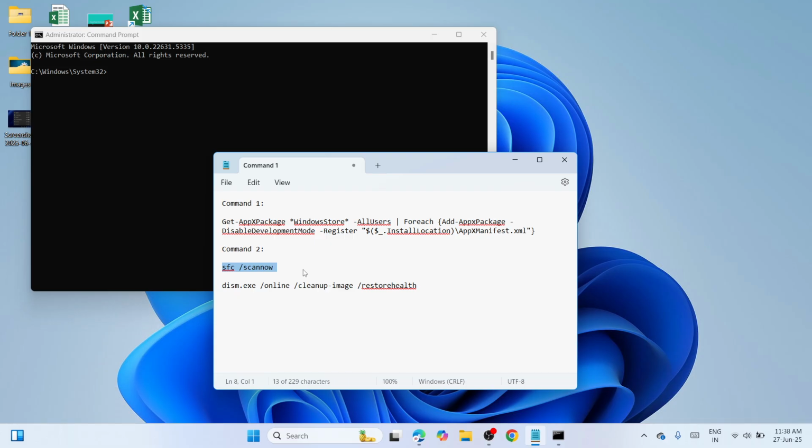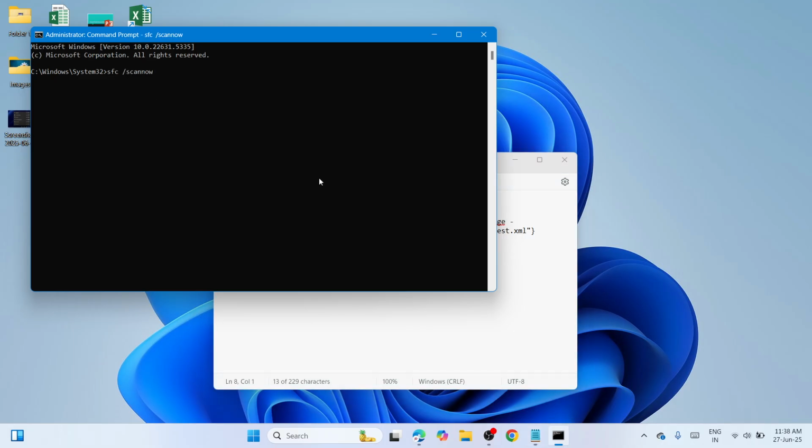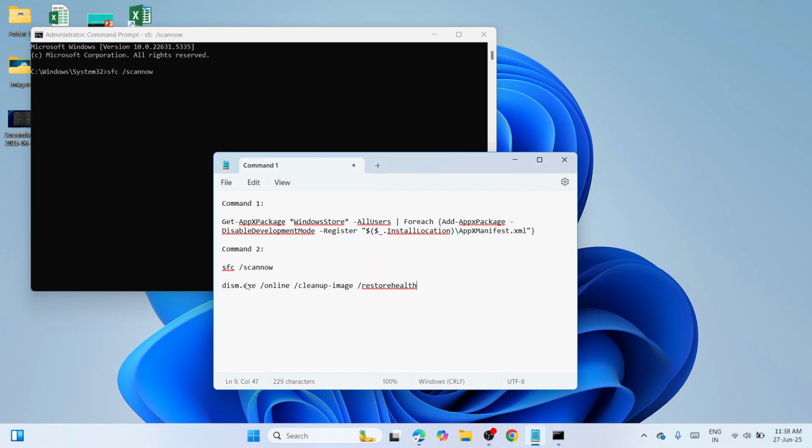The first is sfc space /scannow. Make a right click to paste it. Click on the enter key on your keyboard so that you can start the process. Once you are done with the sfc scannow, please proceed to the second, copy and paste it here. Complete the procedure and wait until it is finished. And once you are done with such, restart the PC and check if the problem has been fixed.